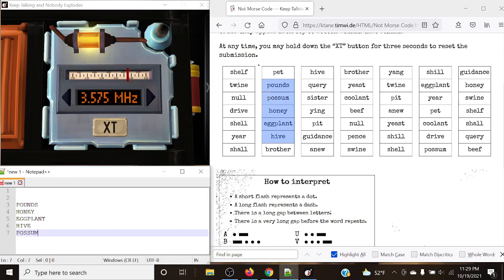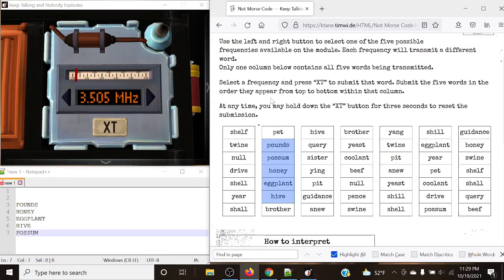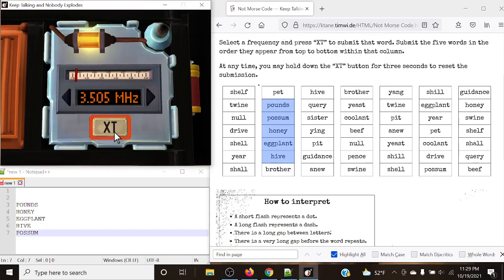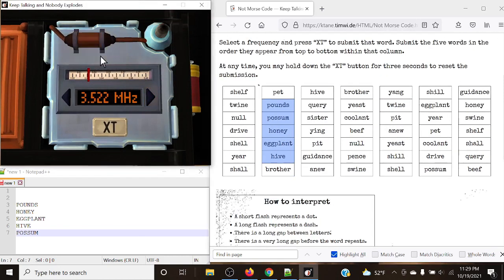Now that we have all of our words in the correct positions, we're going to submit each of these from top to bottom. We're going to start with pounds, and then we're going to hit TX. If we happen to submit a word out of order, it will give us a strike. I can't take it. However, let's take a look here.